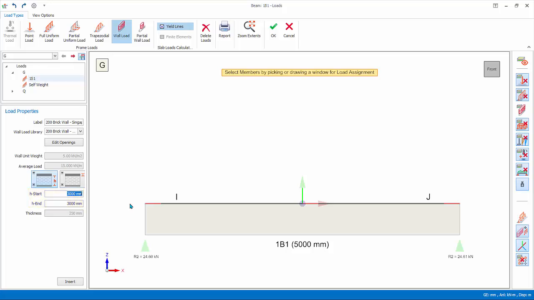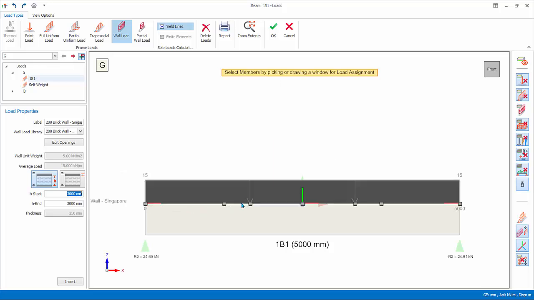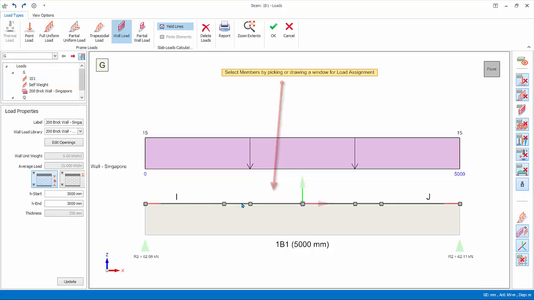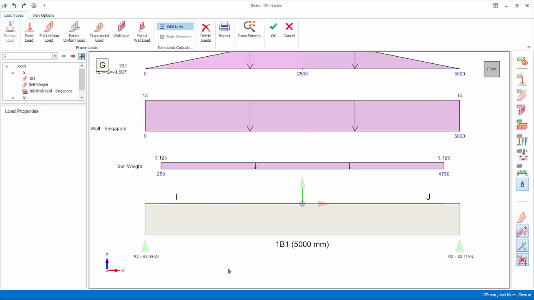This can be changed. The average load is auto-calculated by multiplying wall unit weight and the wall height. Hence, it is really important that you enter the correct wall height. Place the mouse cursor on the beam and left click to create the load. The load will be created and added in the diagram and loads folder. Press escape key to end the creation mode.